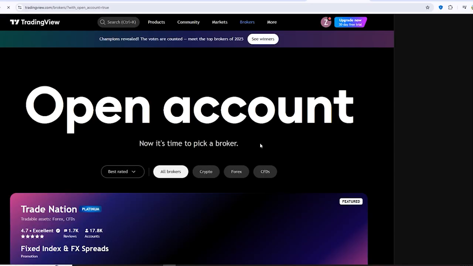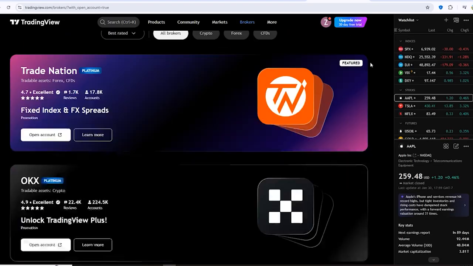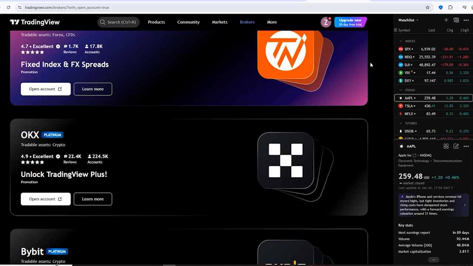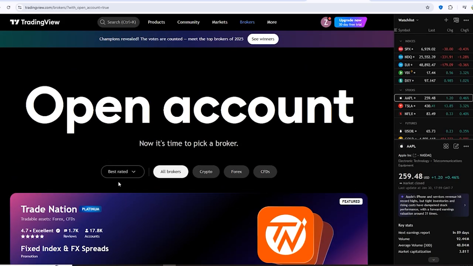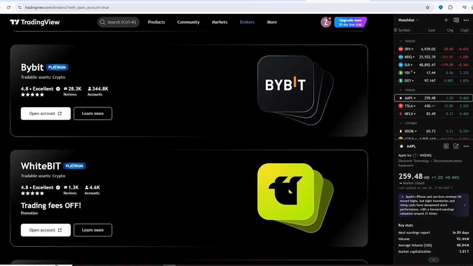This will display a list of brokers that can be connected directly to your TradingView account. Since we want to connect Groww, click on the search icon in the top right corner and type Groww. As you can see, nothing appears and it shows Nothing Found. This means Groww cannot be directly connected to TradingView at the moment.